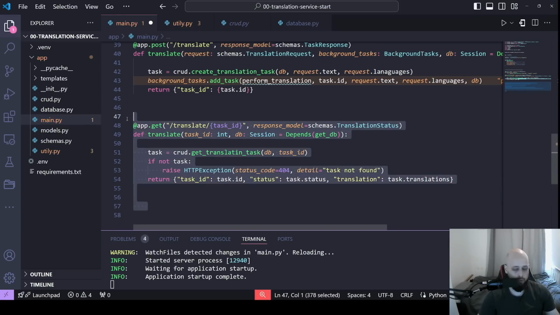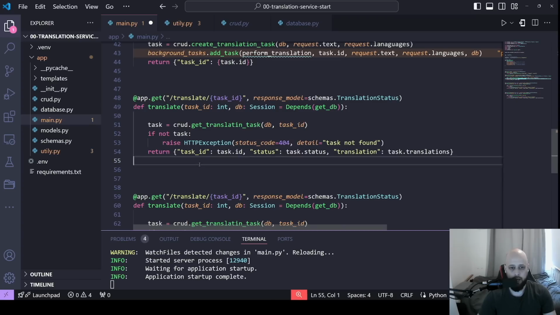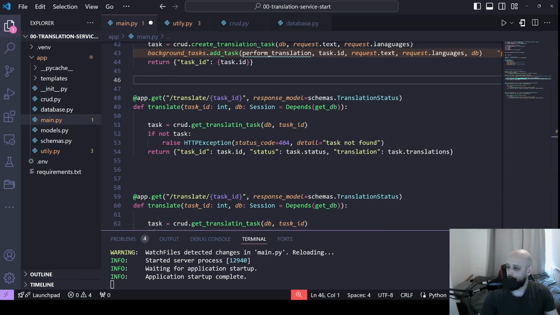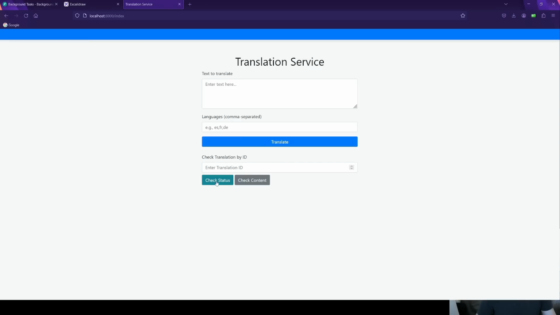And then we want to do practically the same thing, but for content. So this particular endpoint will correspond to, let me show you exactly what. So it will correspond exactly to the check status button. And then now we're going to write the function that will be an endpoint that gets executed once we click check content.